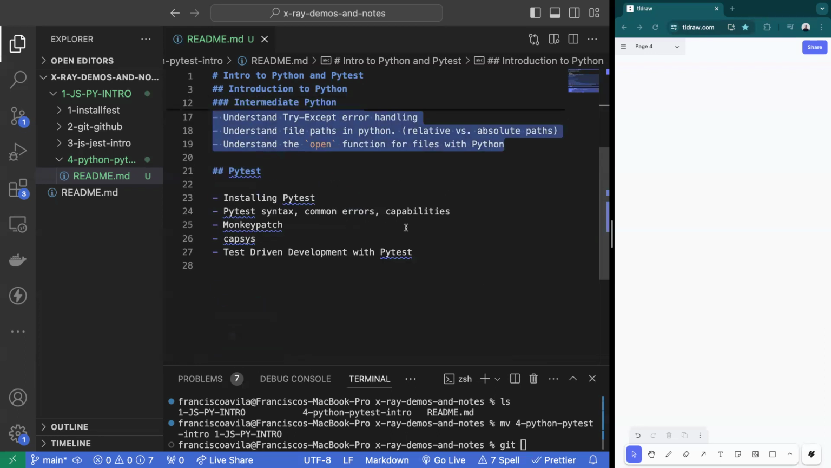In this afternoon, if we cannot get to it in this morning, we're going to be covering PyTest. First thing we'll be covering will be installing PyTest, which will be much simpler than what we experienced yesterday with NPM and Jest. PyTest will be a pretty easy install into our machine. We'll then be covering some of PyTest syntax, the common errors and the capabilities of PyTest.